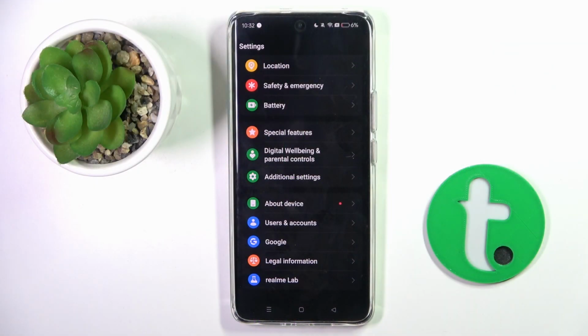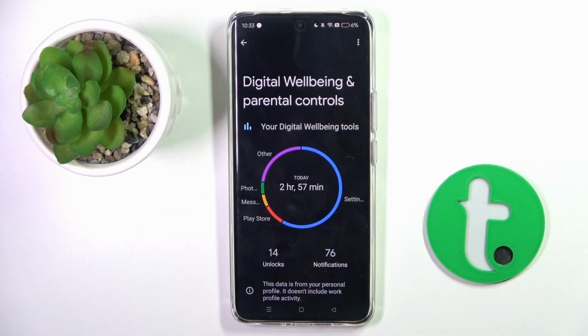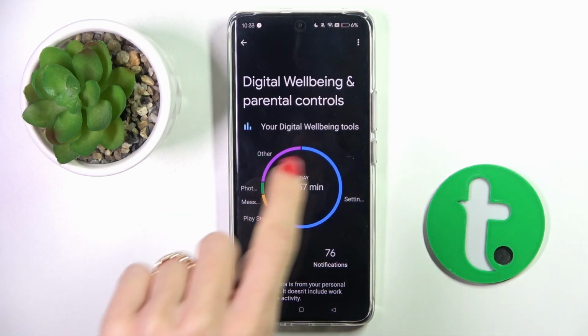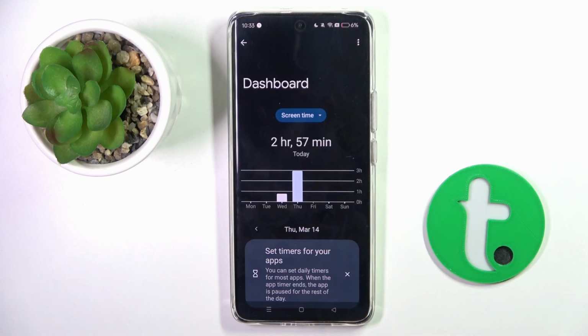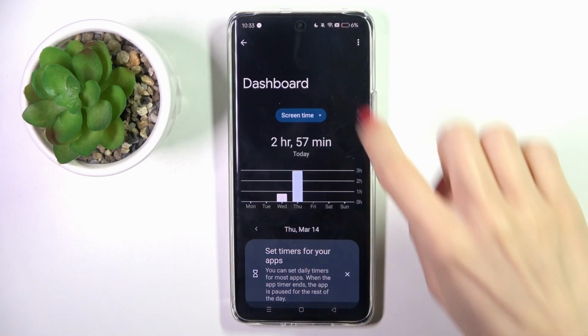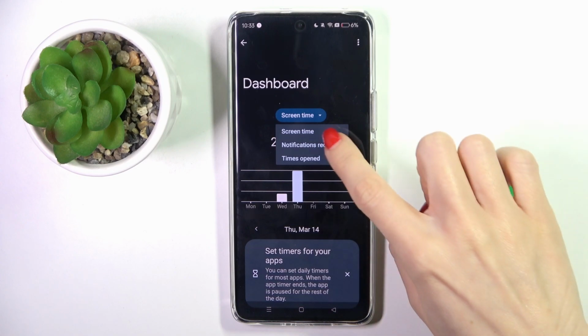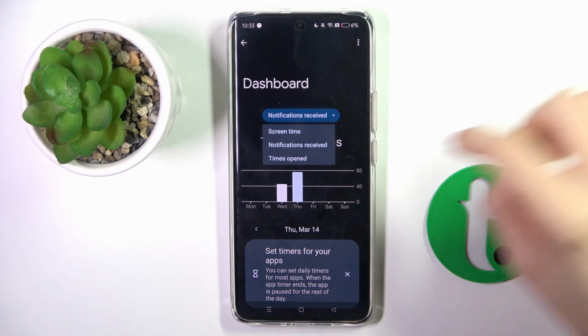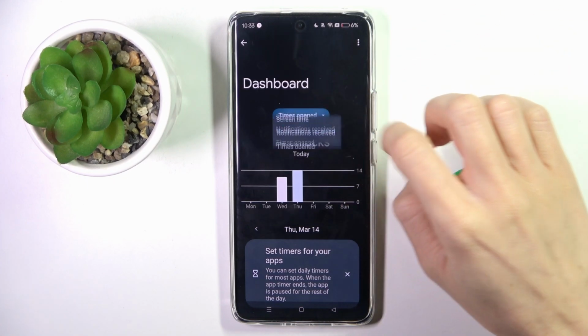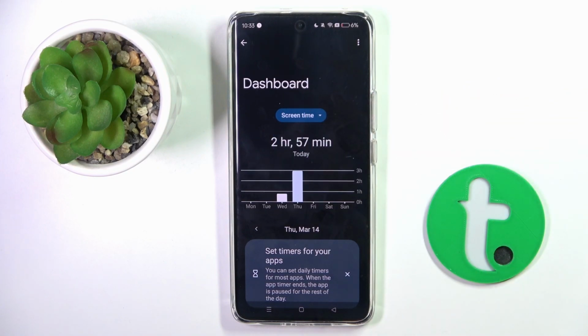First of all, open the settings, then mark digital well-being and parental controls. And here you've got the general statistics. If you'll tap on it again, you will be able to see screen time, notifications received, or times opened. Then let me go back to screen time.